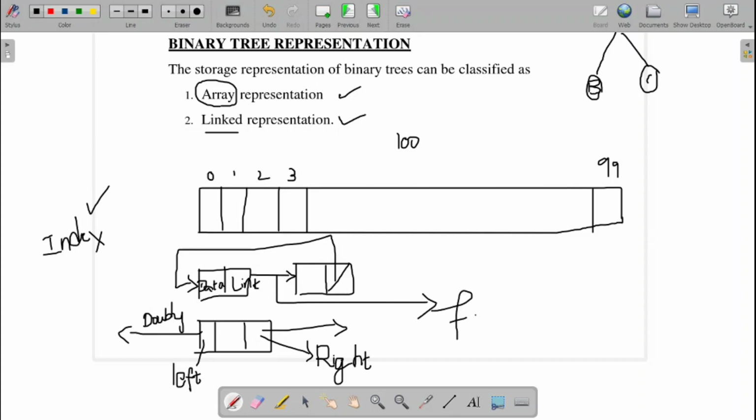So the links are followed, whether the left link or the right link, to reach the next element. But in case of arrays, we follow the index values for accessing the next element.